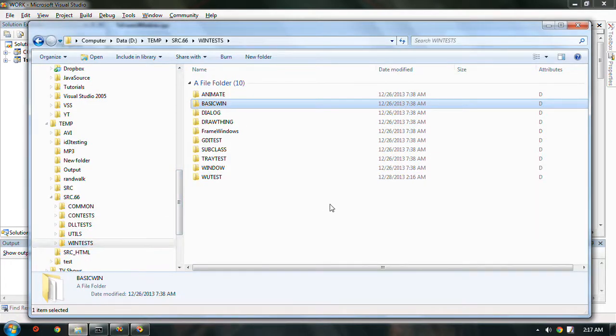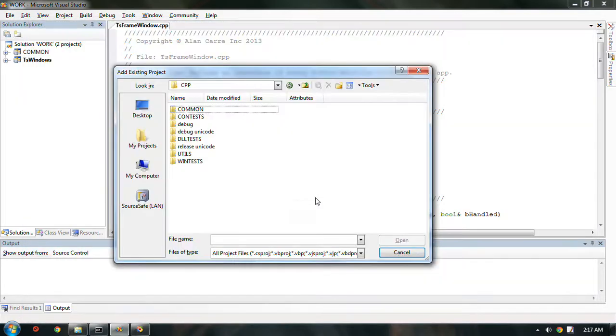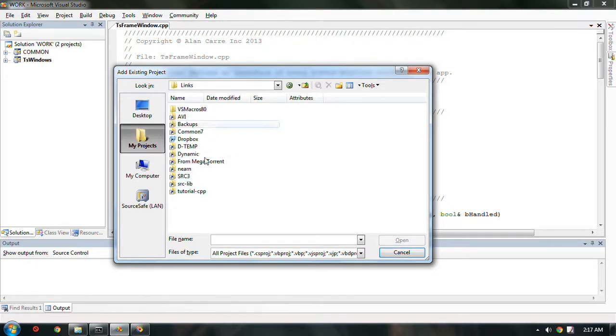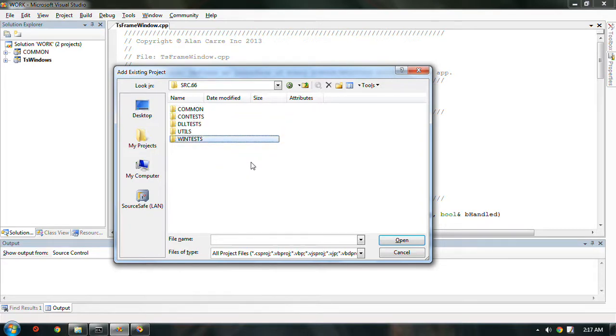Win tests. Oh, source 66. Yeah, source 66. And I think, no. Of course. You know, that's what's wrong with, I guess, you notice how this, oh, it's always been upside down. But this one should know the last open directory. I just went there. But I guess it's got a different one for different things. Win tests. Win test.